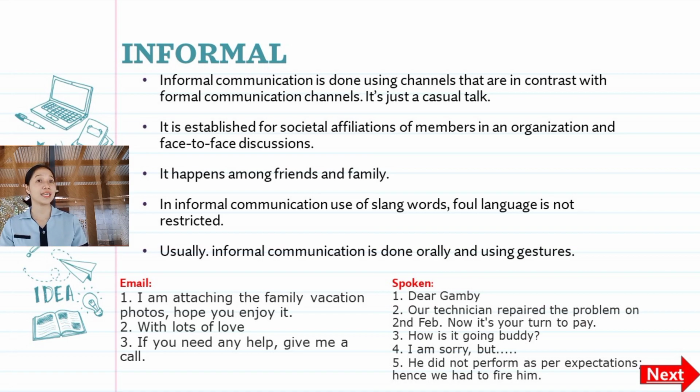For the word buddy, it's informal. And the fourth is, I'm sorry, but, in this example, the informal word is but. Then the fifth is, he did not perform as expected, hence we had to fire him.